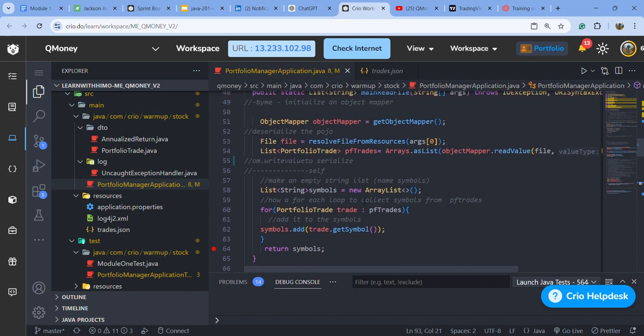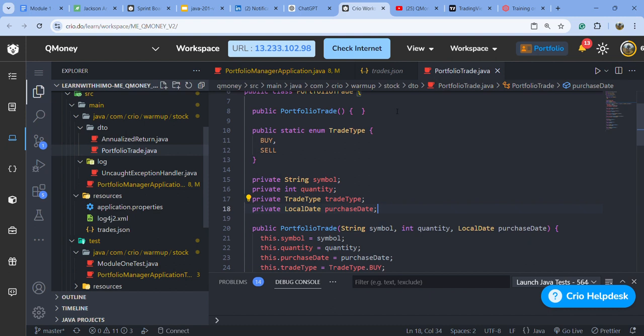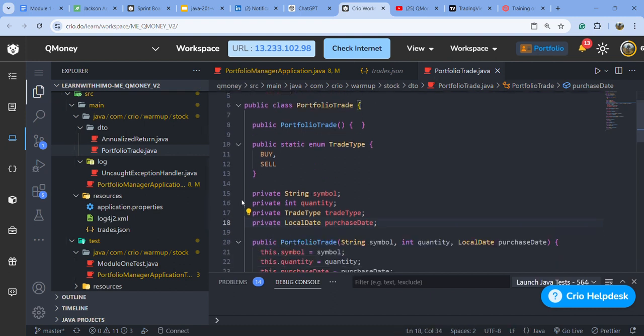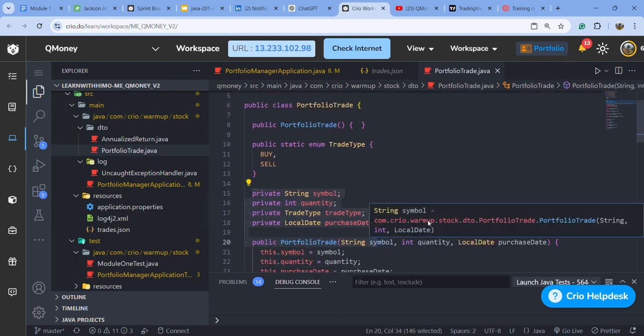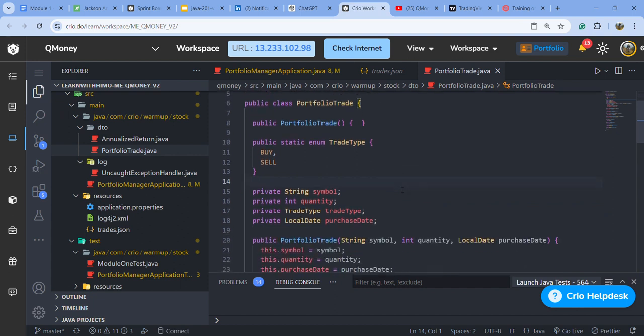So what we are doing is we fetch the file location from resolve file from resources, and we list portfolio trade. So why are we initializing it as a list? Okay, so for this, if we move to our portfolio trades, you can see that we don't have a single instance. We do have to store it as a list, like an array of list, if we need to store something, right, and now the things are getting recalled.